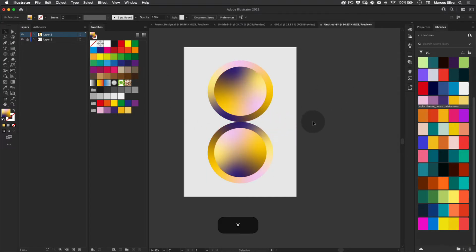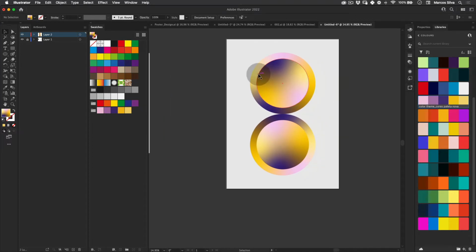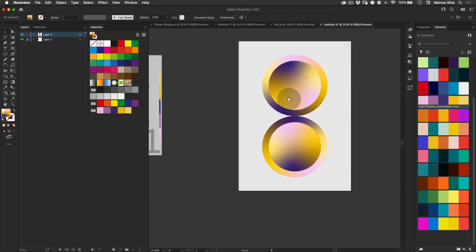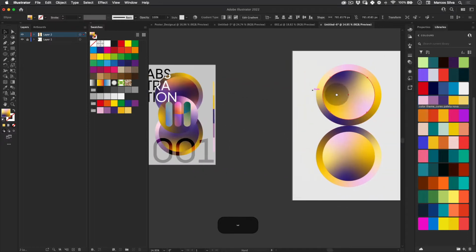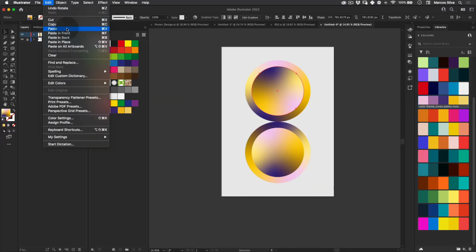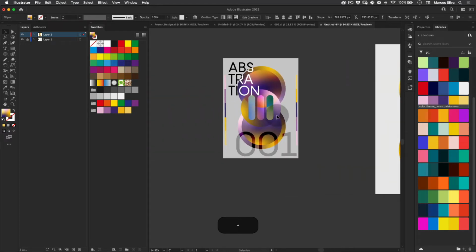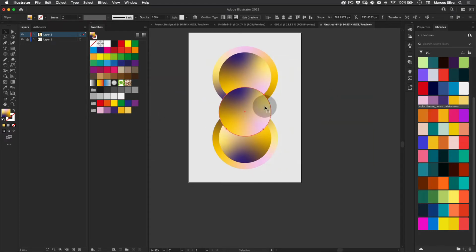And let's see. Great, the thing about using gradients is that every time you use one, if the colors are nice, it ends up looking really nice, even the most simple things. That's why I'm really in love with gradients right now. So again, I'm gonna do another copy really quick. Go to edit, copy, edit, paste in place, and drag it down like this. So try to find this composition here.